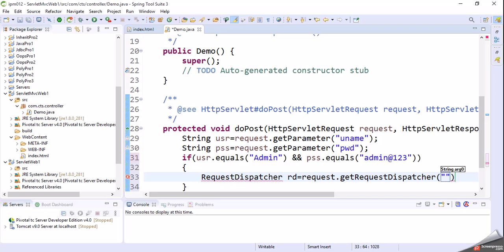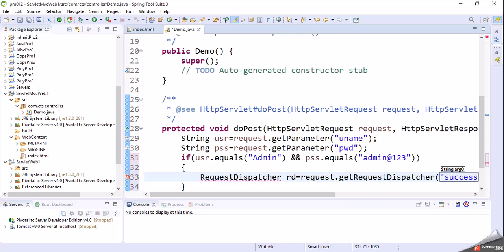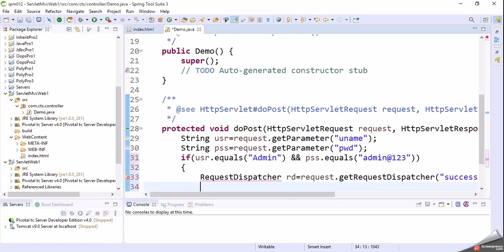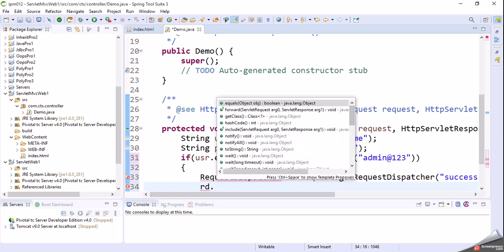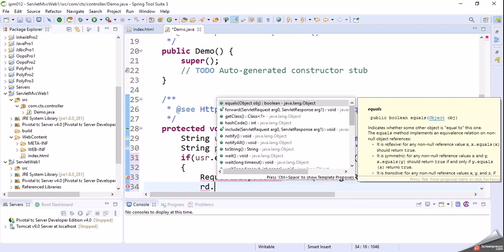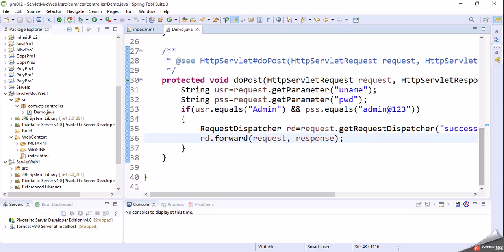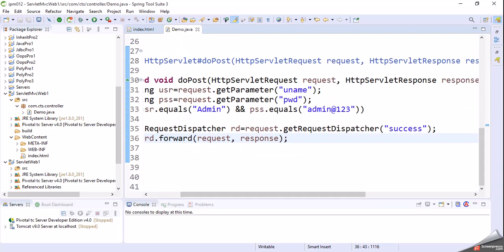Here I have declared success, and rd dot, here there are two methods. I'm going to use the forward method, with request and response. So if the condition is true, then it will call the success page and transfer the value of request and response also.